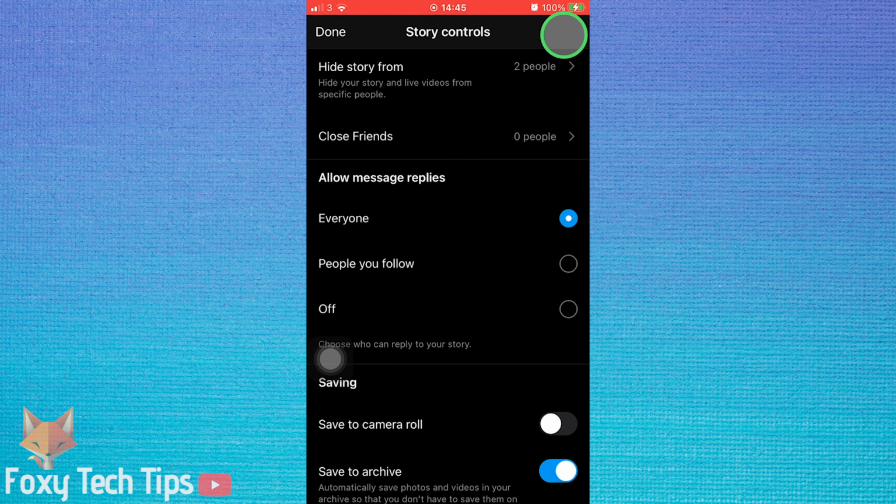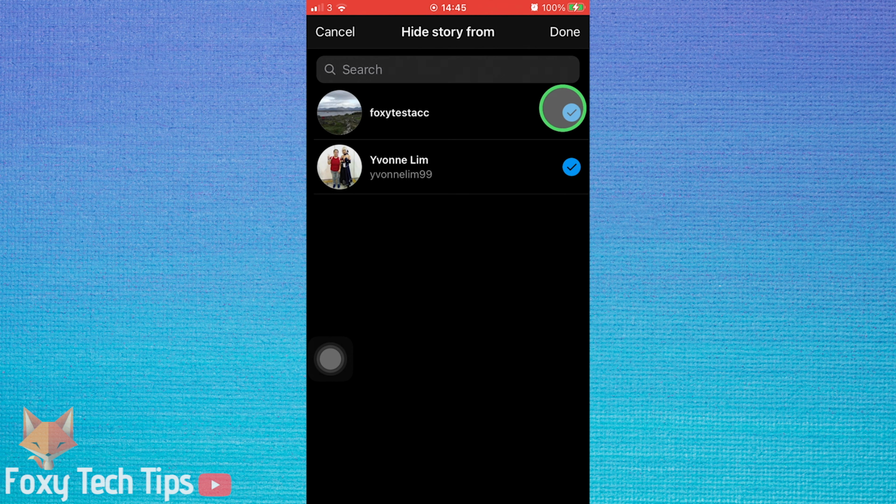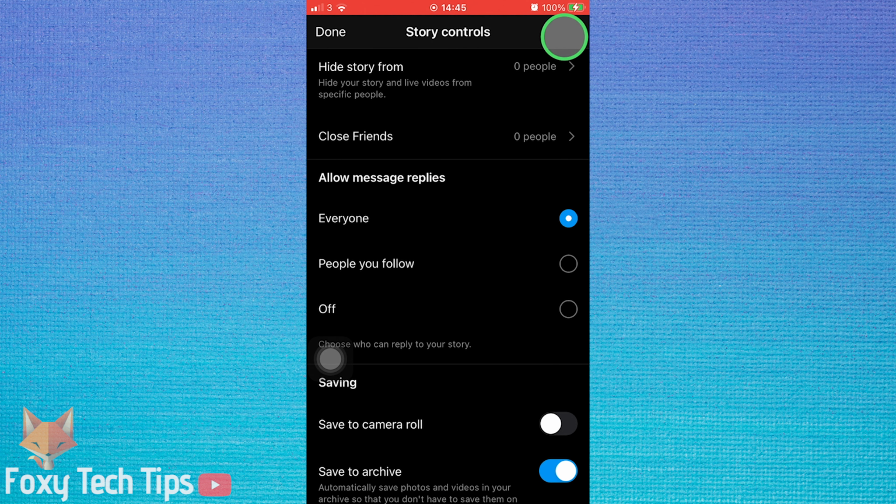Now, after where it says Hide Story From, you can see how many people your story is hidden from. To allow them to see your story again, just uncheck the box after their name and tap Done. Tap Done in the top left of Story Controls when you are finished.